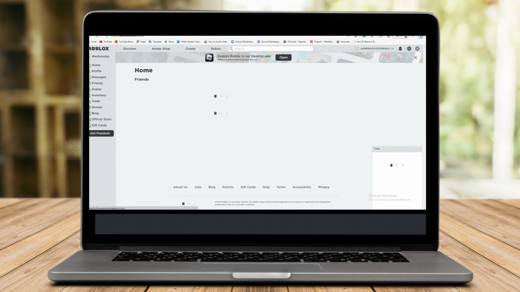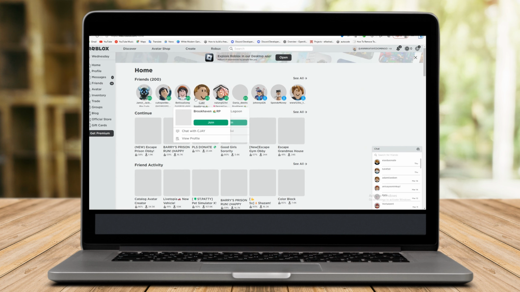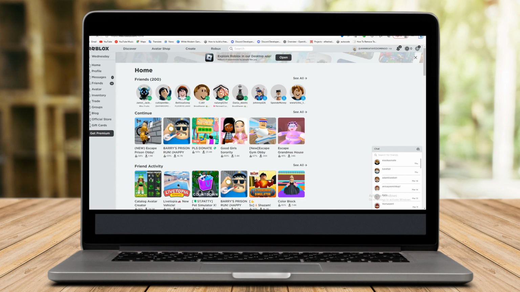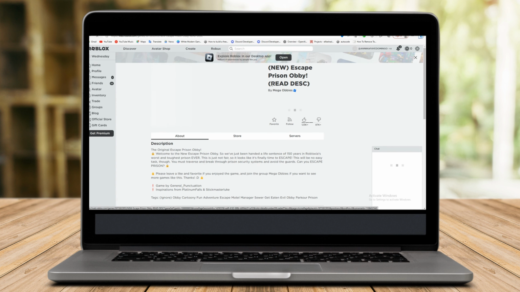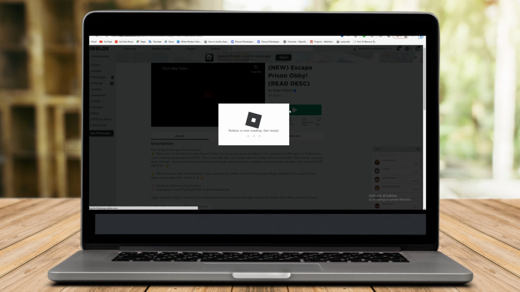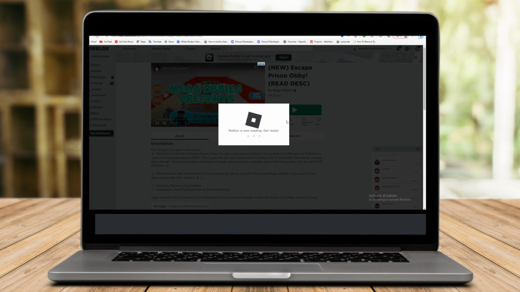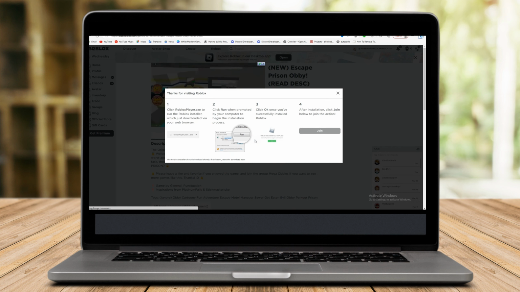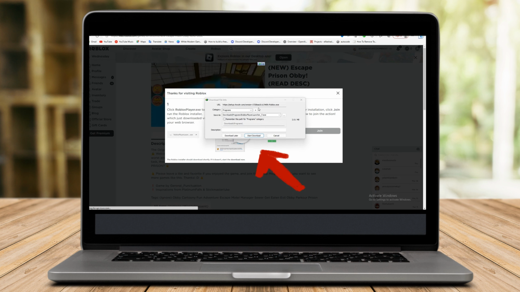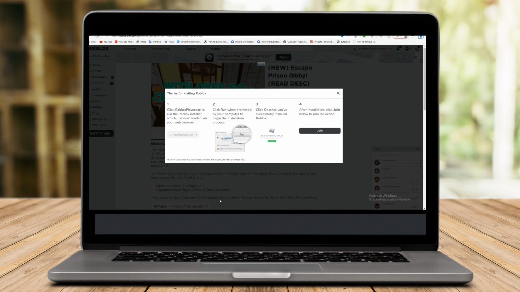Now all we need to do is download and install Roblox again, as you can see here. Click any game and then click the green button and wait for it as it is installing. All you have to do is download and install, run the program, and play the game. So let's start downloading.